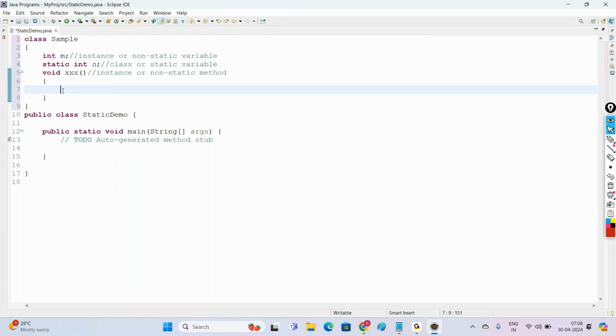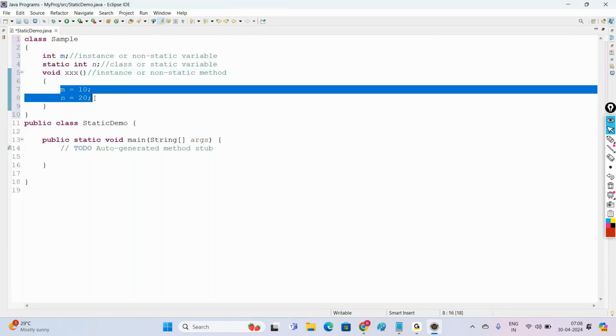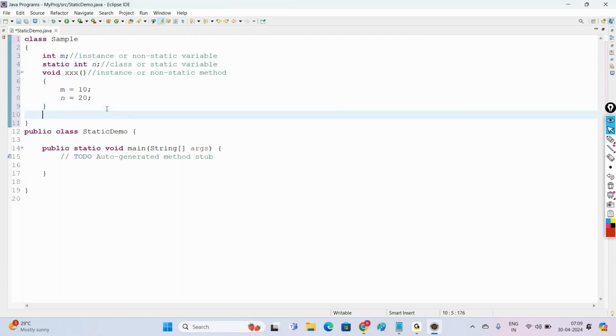Now, in this method, we'll say m equal to 10, n equal to 20. When we call xxx method, the value of m and n will become 10, 20. Now, let us take one more method, static void y. This we call it as class or static method.